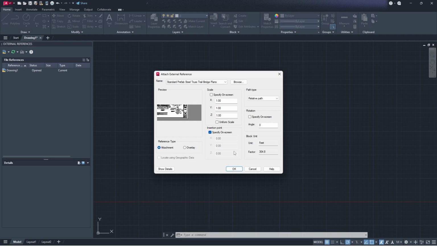Once you select your item, you can go through here and adjust the settings. You can see here we have our standard steel truss bridge, which is what this is. You can also browse and select a different one. We're just going to click relative path to keep everything where we need it. I'm going to specify the insertion point on screen. You don't have to do that. You can tell it exactly where to go. If you know exactly where it needs to go, put in your X, Y, and Z coordinates.